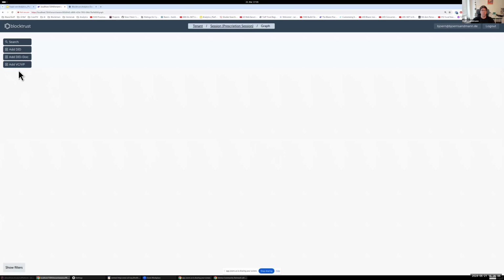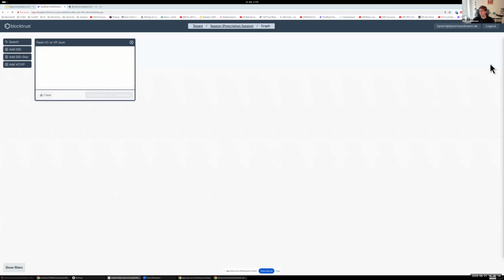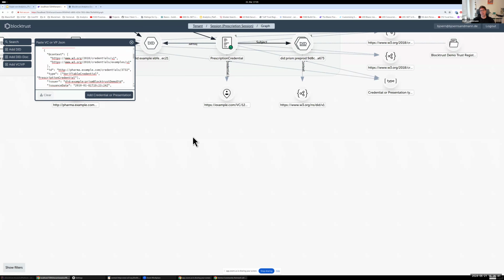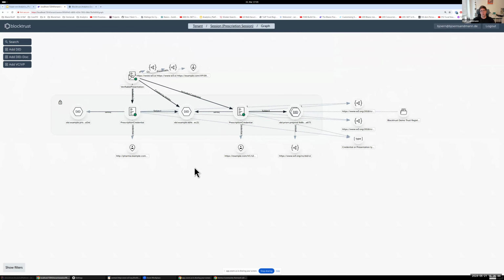So what we can do is here different options, like to add a new DID, add a DID document, or add a credential presentation. So I do have a presentation here. That's a presentation just in the JSON format. It's a W3C presentation. I'm usually working at the moment with the W3C example data. They have a lot of interesting scenarios, and this one is about prescription data. And yeah, we can just add it, and you immediately see the graph painted on that.